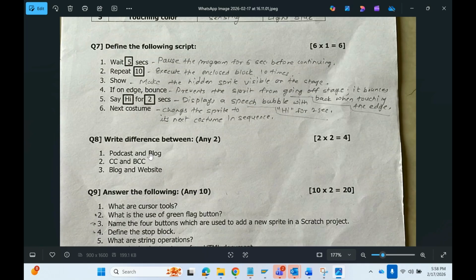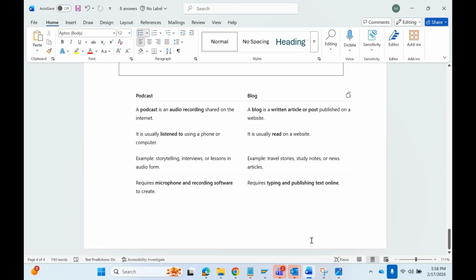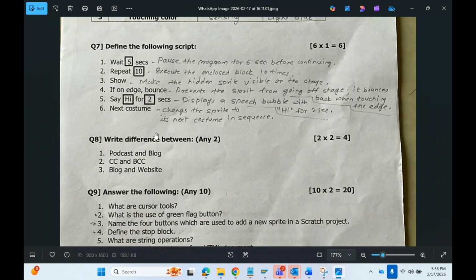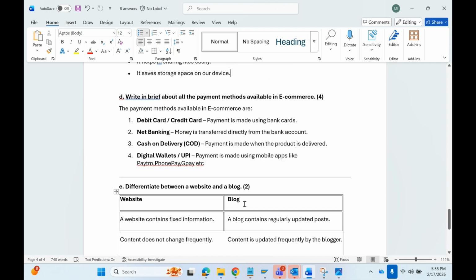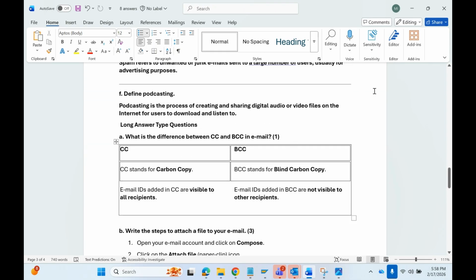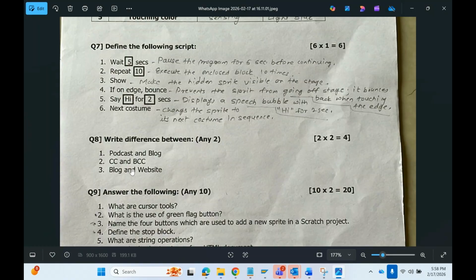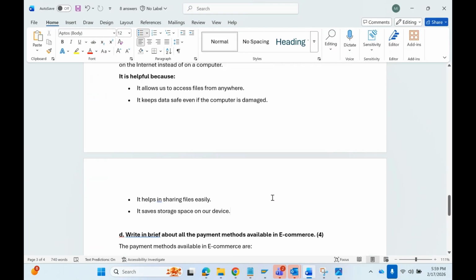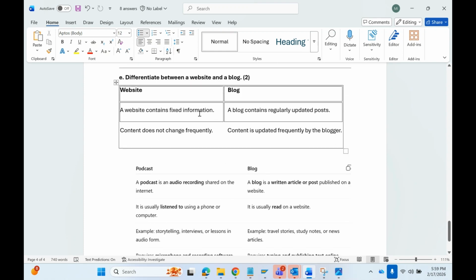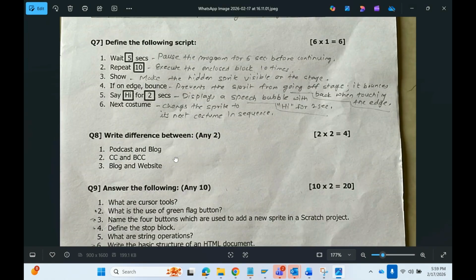Now, what is the difference between podcast and blog? We have seen that here. That's why I wrote it here. The difference between a podcast and a blog. CC and BCC are also here. I just told you, between CC and BCC. This is CC and BCC. Next, blog and website is also here, which we just discussed. The blog and website. Okay, so I did not write.